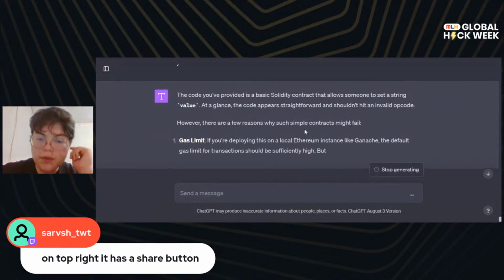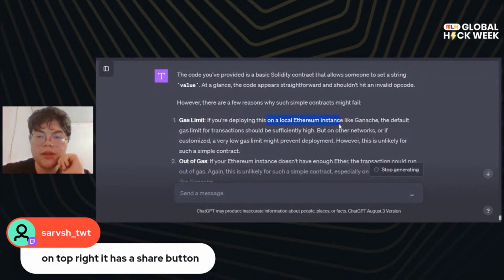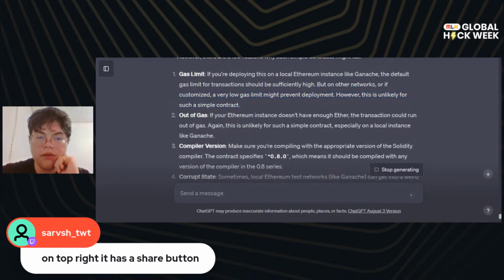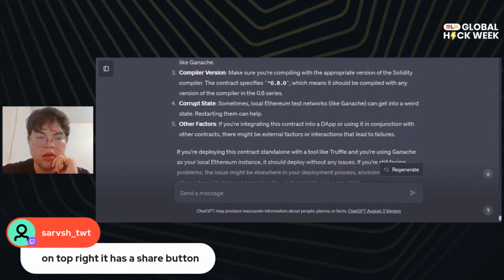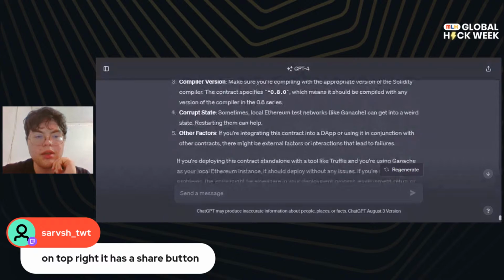However, there are a few reasons why such a simple contract could fail. If you're deploying this on a local Ethereum instance like Ganache, the default gas limit for transactions should be sufficiently high, but on other networks or if customized, a very low gas limit might prevent deployment. However, this is unlikely for such a simple contract. Out of gas: if your Ethereum instance doesn't have enough gas, the transaction could run out. Again, this is unlikely. Corrupt state: something local to this network might get into a weird state, and restarting it can help. Okay, so let me go and try to restart the Ganache server.